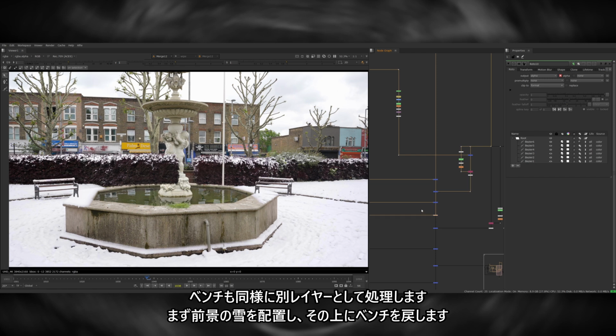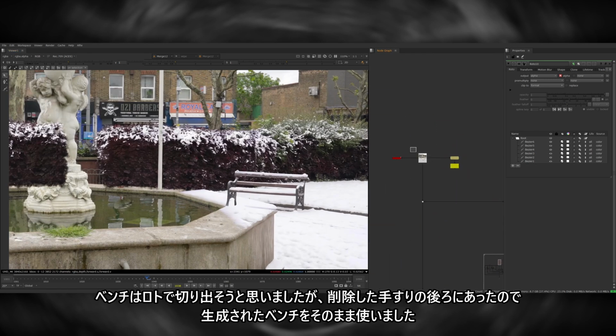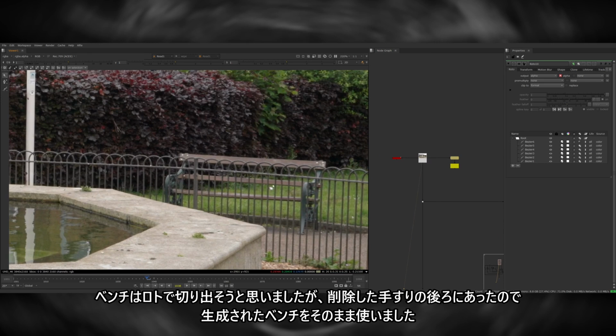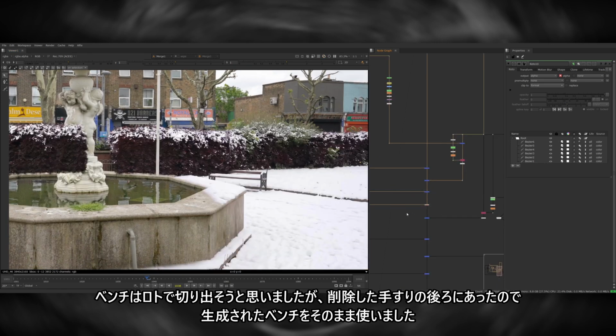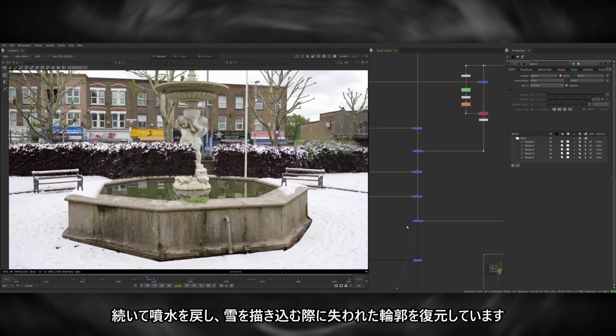Then the benches go back on top. Initially I was going to rotate the original benches, and then I remembered they're actually behind the railings that Nano Banana removed. So I just used the generated ones and projected those instead. Then I rotate the fountain back on top.